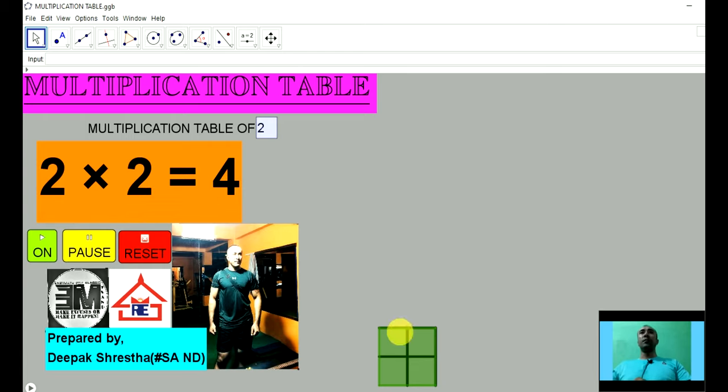2 twos are 4, means there are 2 twos, and you can see it here, 1, 2, 3, 4. Similarly, 2 threes are 6. So you can see here, 1, 2, 3, there are 3 twos, and they make 6. 1, 2, 3, 4, 5, 6.